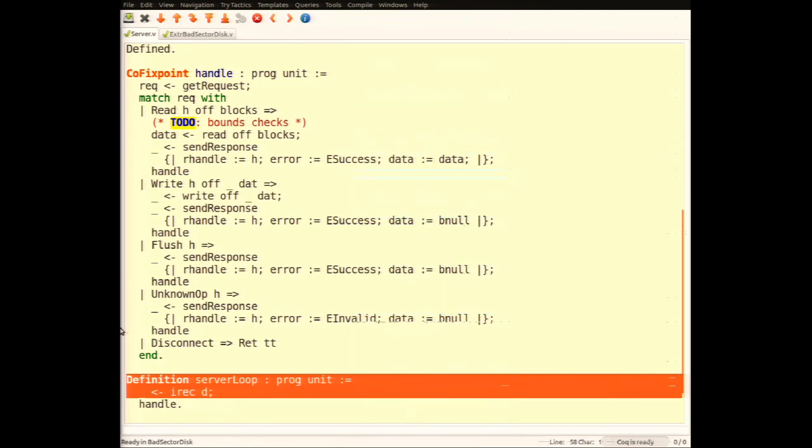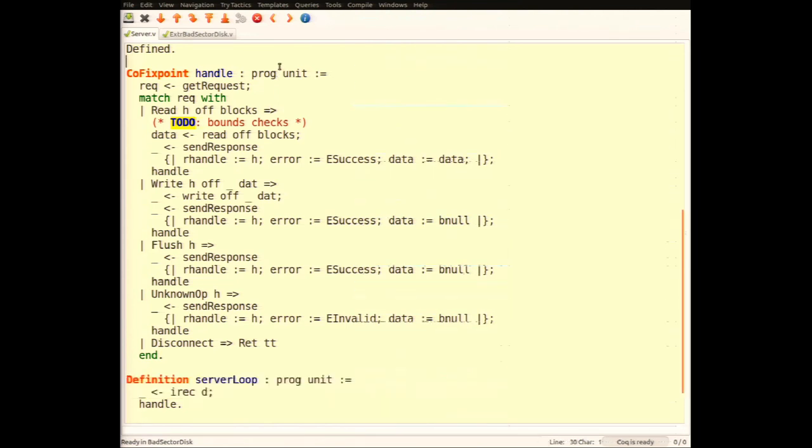Just another cofix point question. I want to confirm, those extract fine in both Haskell and OCaml? Yes.